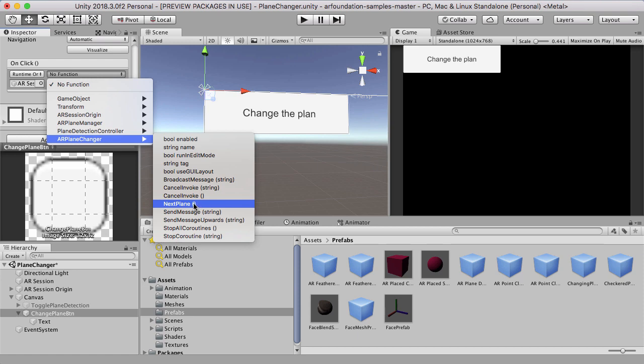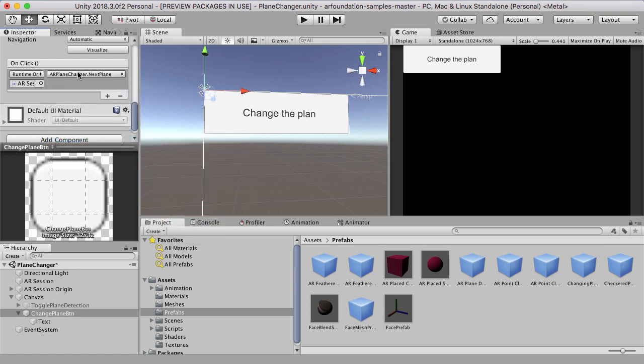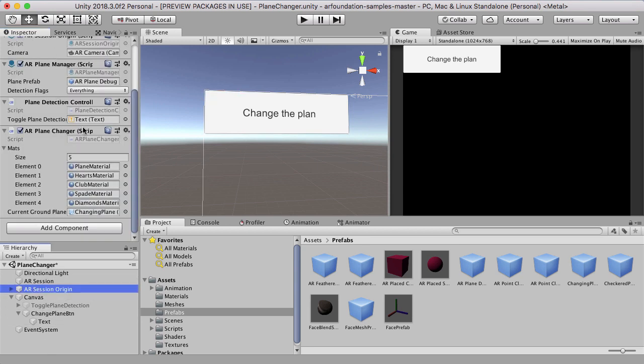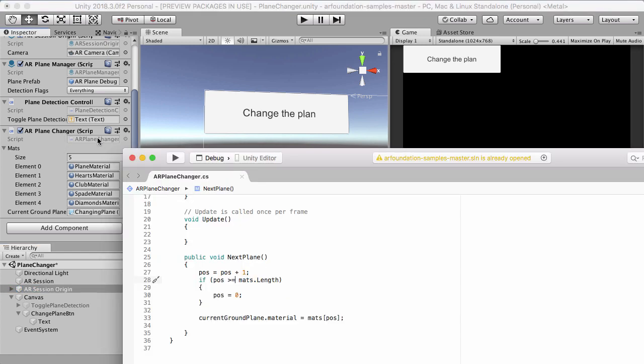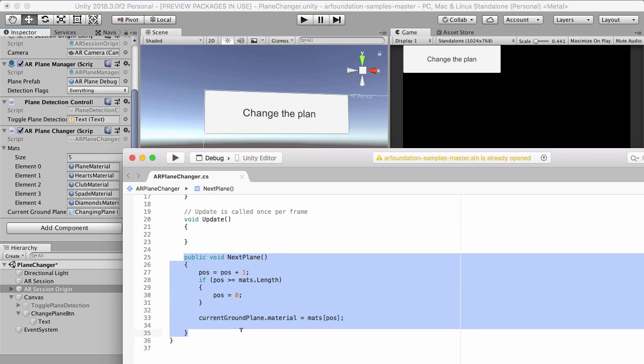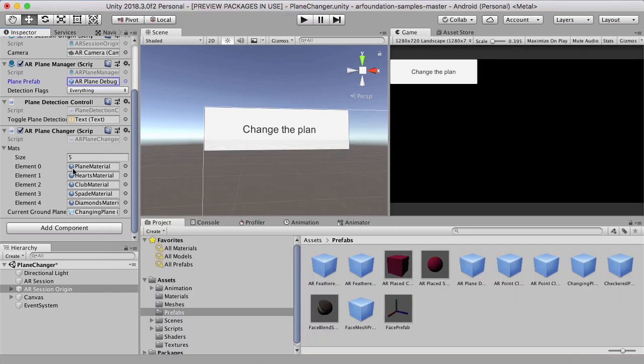So now I can select this, and what that is doing is it's going to look at this game object here, and it's going to find the AR plane changer script. It's going to go inside of it, and it's going to call next plane here, like that. So I hope that makes sense. So we're just changing the material on the changing plane prefab, the planes that the AR plane manager is using.